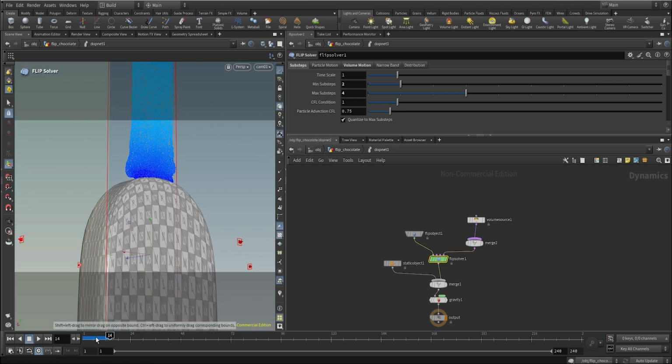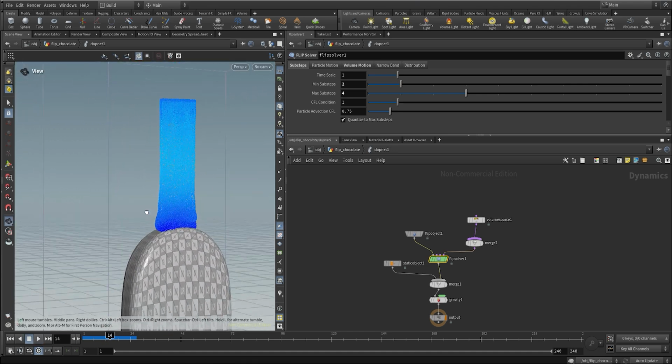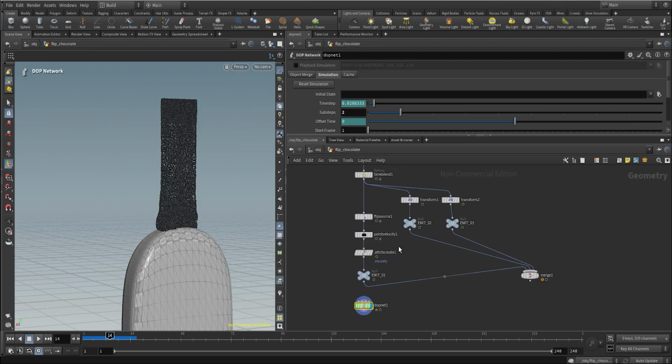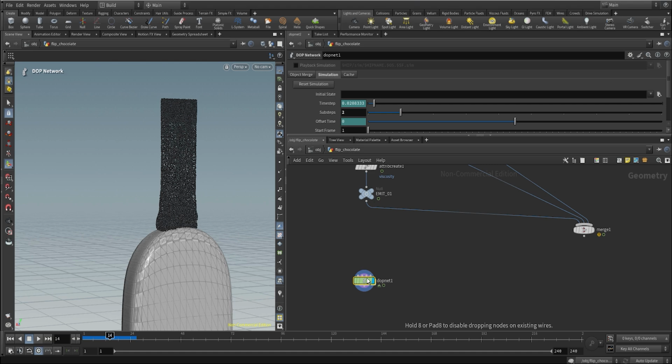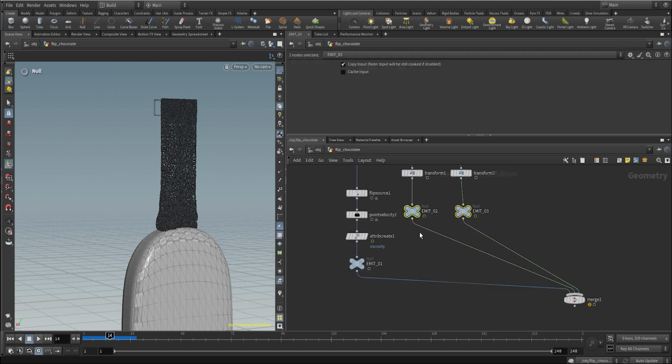And if we go to the main camera, we can hit play and we can see how the first layer of chocolate is falling nicely and smoothly on top of the ice cream. So I'm gonna move forward with the rest of the emitters. I'm gonna speed this up because it's basically just duplicating what we just did on the first emitter.